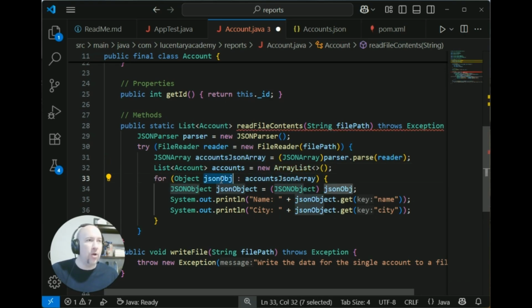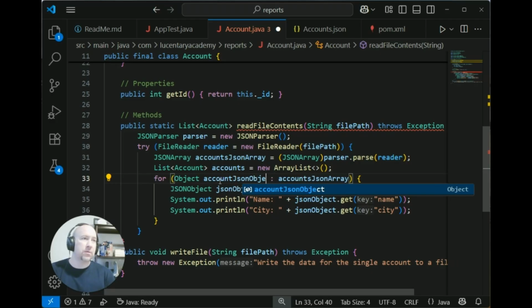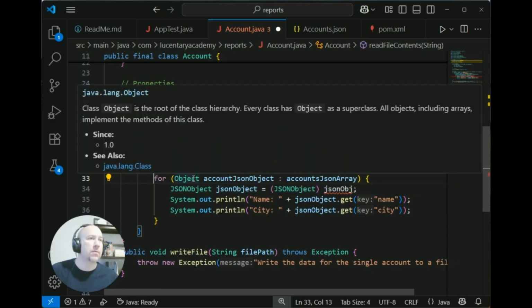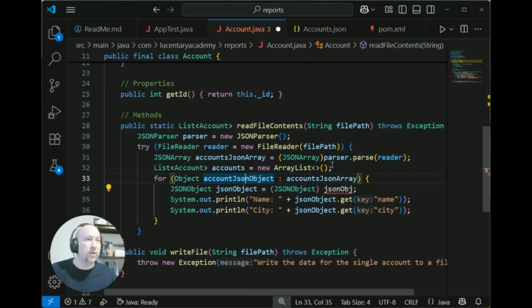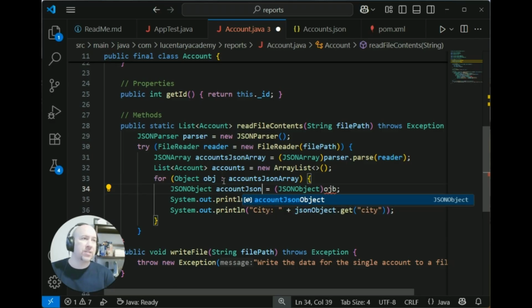And then for each account JSON object in the array, we're going to pull that out. Okay, so in Java, we can't automatically cast a JSON object. So actually, let me just say obj here. And we're going to cast obj to account JSON object.